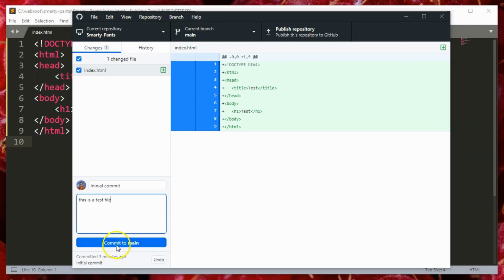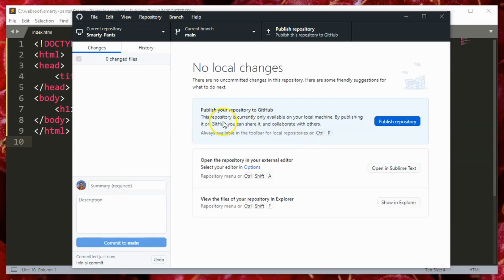Okay, and then commit it. So this file has been committed on my local Git repository. Now I'm going to publish this local Git repository on GitHub.